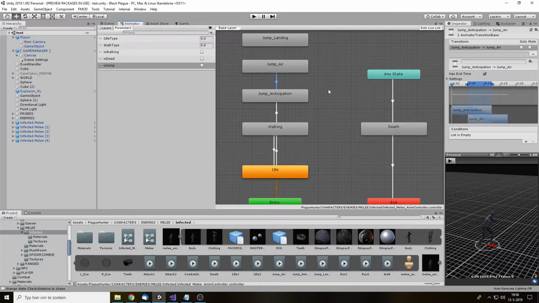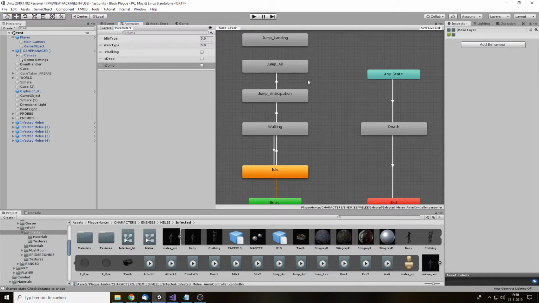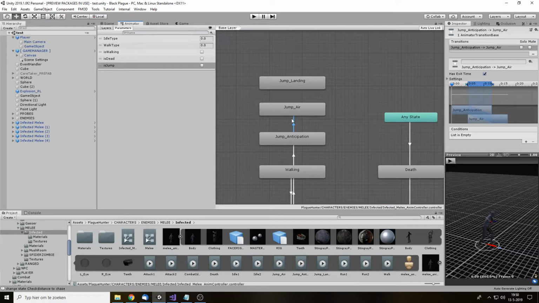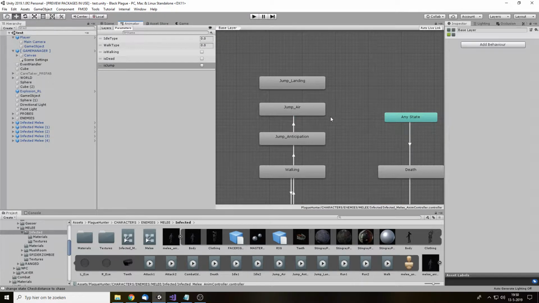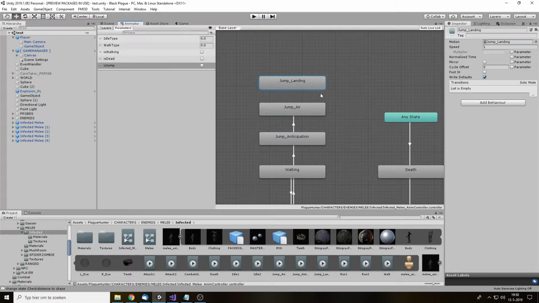In this case we don't need anything over here, right? So we just want to go from anticipation to jumping in the air. That's it. We don't want to go based on a certain condition. We just want to do it. Now from the air we want to go back to landing, right? But that actually needs a condition because we don't know how long the character will be in the air.